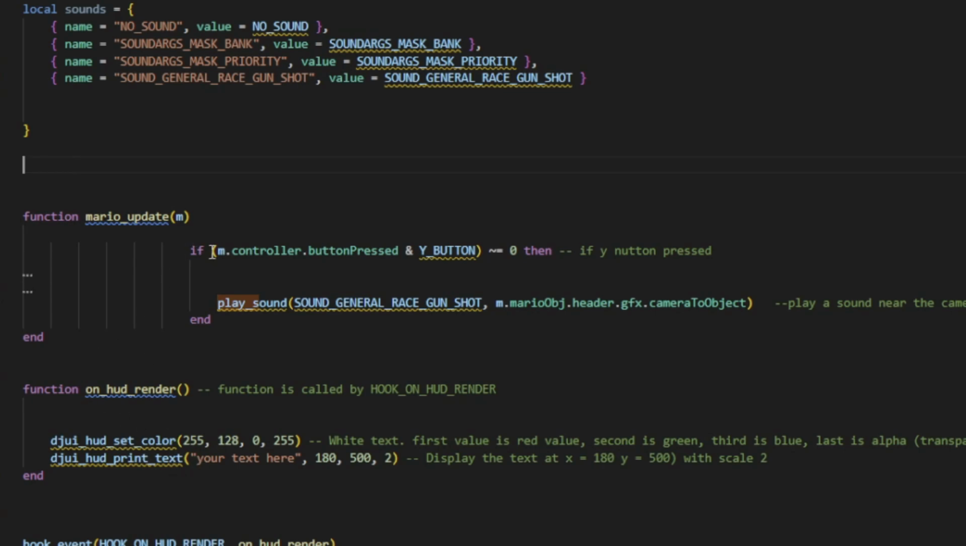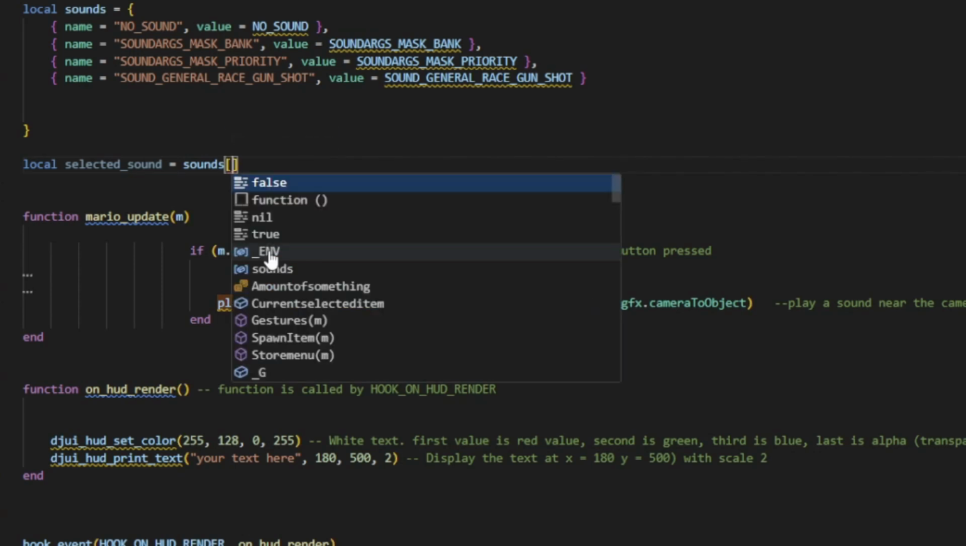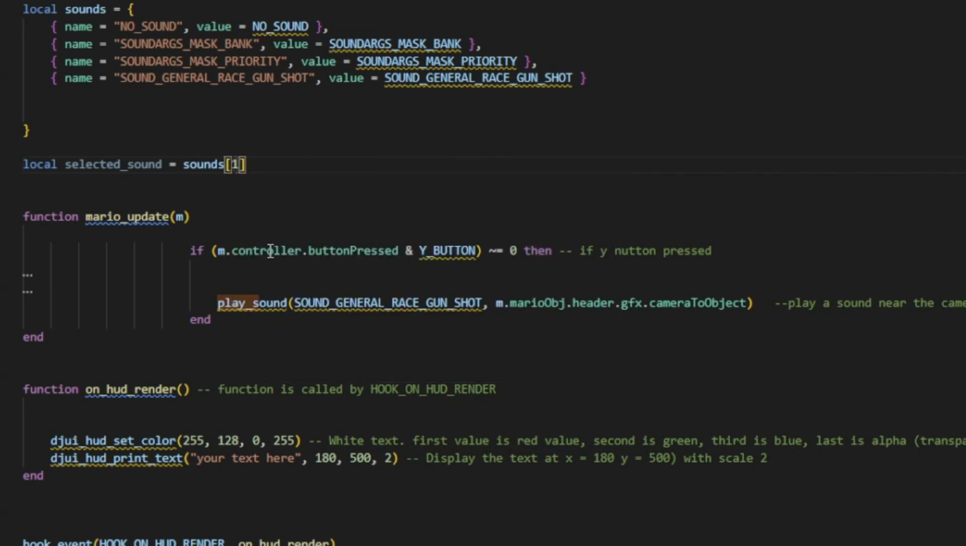We can't play the entire table, so we're going to make a new local variable called selected sound, and that's going to be equal to our first sound in our table. So for now it's going to be equal to sounds 1, and we'll be able to change that later in our Mario update function, but for now we need to define it as a variable at the top so we can actually use it in our functions.